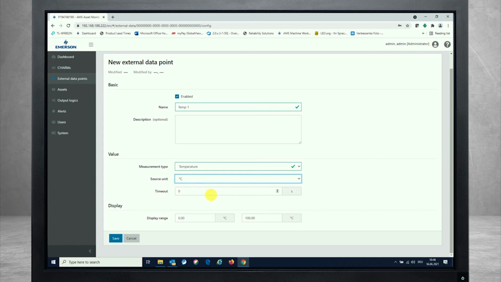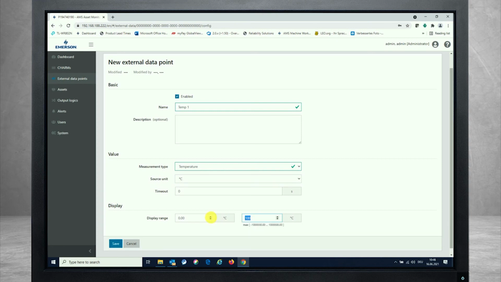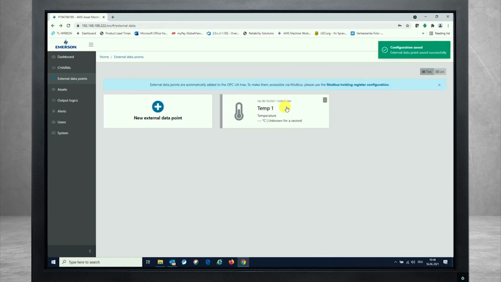A timeout can be configured for response inside of the Asset Monitor. And finally, you only need to enter a current temperature range now, which could be for me up to 250 degrees Celsius. And that's already it. So with this, you can press the Save button and you have set up one external data point.